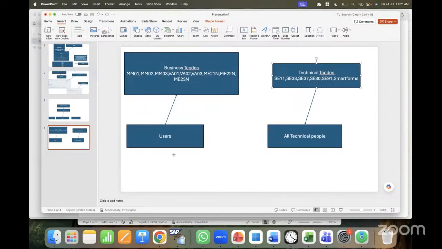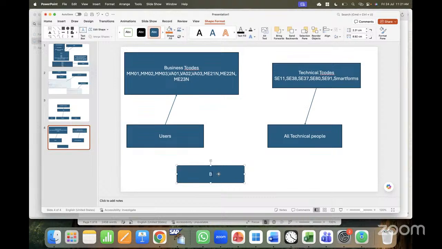This is the flow. This is a business T code, which users will be using day to day for business purposes. They click on the save button here. For example, if you take MM01 here, the moment they click on it, it will go and set the data into the database.